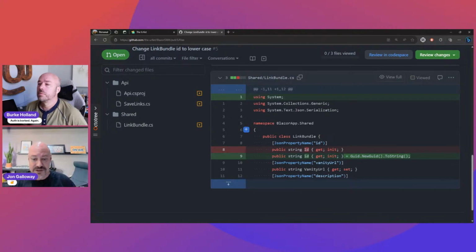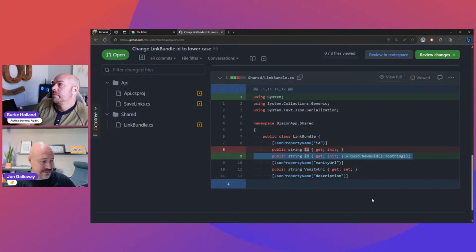So what I needed to do is lowercase it, and now it automatically finds it. Otherwise, even though you say JSON property name, the serializer doesn't always find it; the Azure Functions runtime doesn't pick up this JSON property name thing. It's this long, complicated thing. And then I also initialize it to a GUID. What happens if you don't initialize it? Doesn't work?